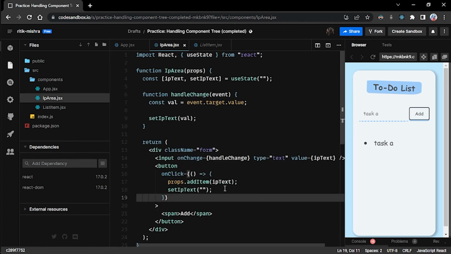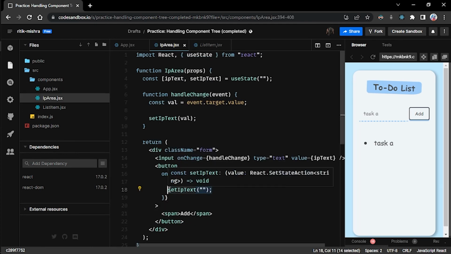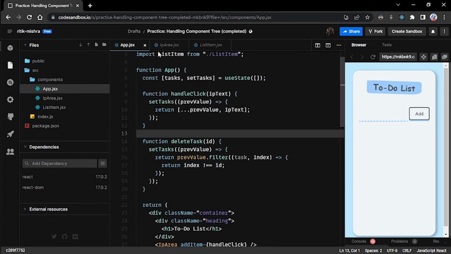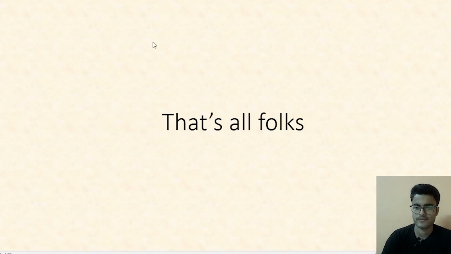And now we know that the input text variable will get reset back to an empty string as soon as one item is added inside this list. So let's say in here, if I write task B and I click add, you can see it immediately wipes off the slate back to its initial state. Like this, it's gone. And if we click them, they get deleted as well. So that's how we were supposed to complete this challenge.